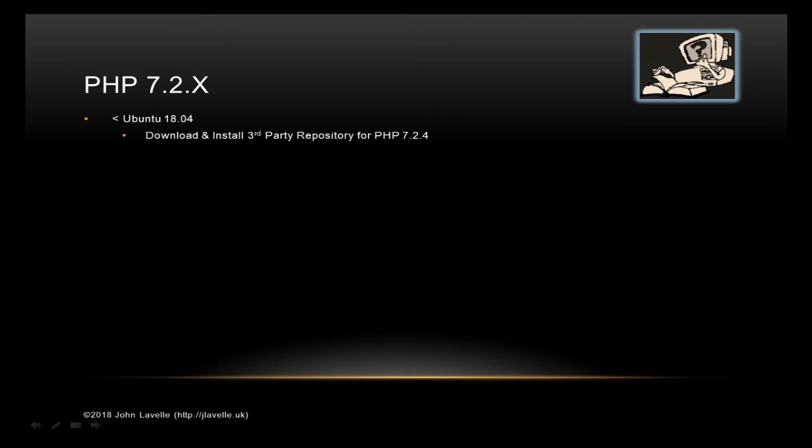The method for installing PHP 7.2 depends on which version of Ubuntu, or which version of Linux, you have, and therefore you need to do different things for different versions. If your version of Ubuntu is less than 18.04, for example 17 or 16, you're going to have to download a new repository, a third-party repository.